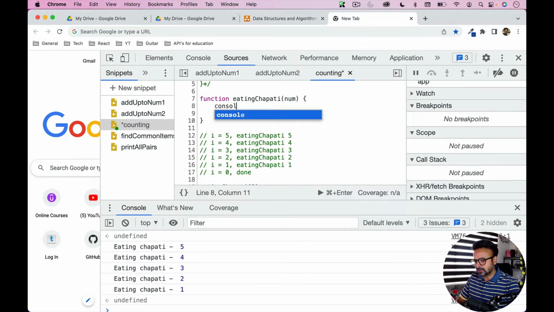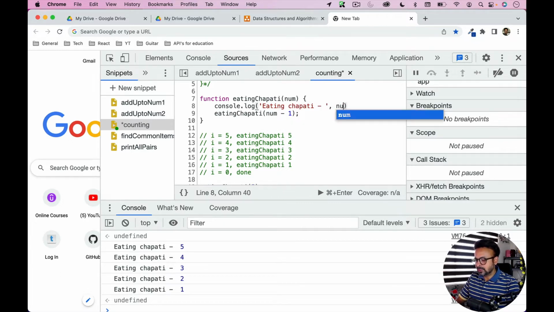Let's run this simple program, where I'm calling the eating chapati function, and I'm going to do the console log also. Like I said, console.log, and I'm going to print the same thing here, eating chapati, and then I'm going to use the number. So initially I'm going to eat chapati number 5, then number is going to change to 5 minus 1, that is 4, so eating chapati number 4.